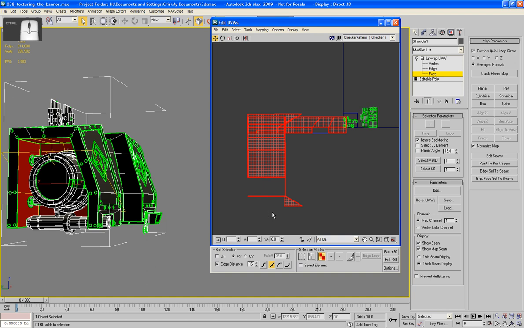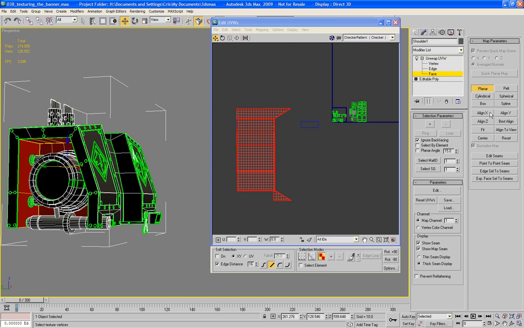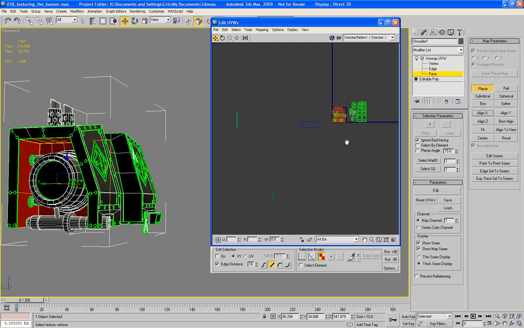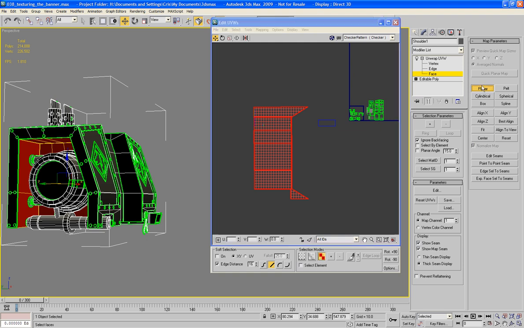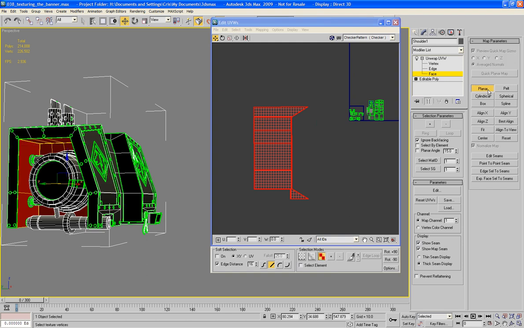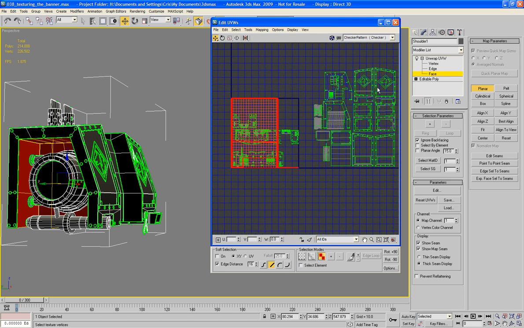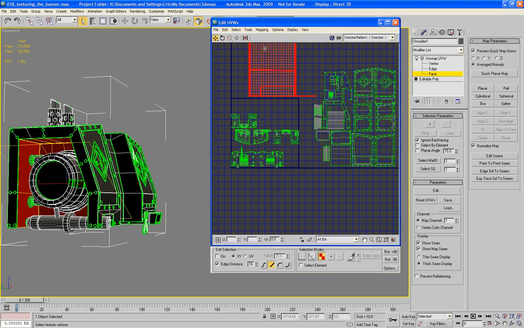Another look at this. We could do a planar map, I suppose. Before we do, I need to make sure everything is selected here. It's better. Planar. Find the best alignment. There we go. Have a look at this. And let me see. Move this up to here.